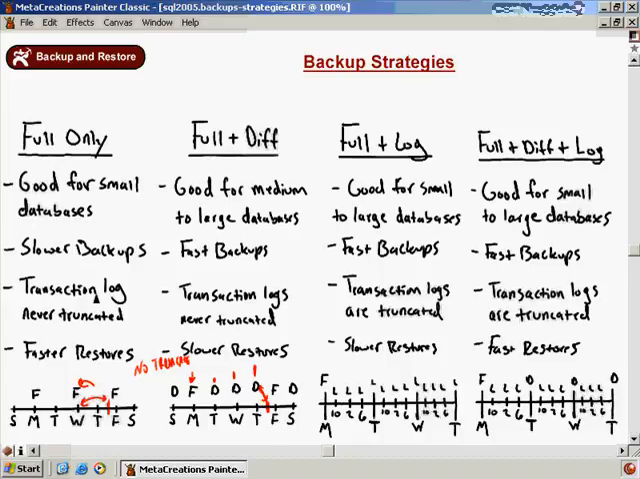Now, to keep these transaction logs nice and tidy, what a lot of people will do too, and again, this will also only work under the full recovery model, is say you're only using the full backup strategy, but you want to keep your transaction log truncated.